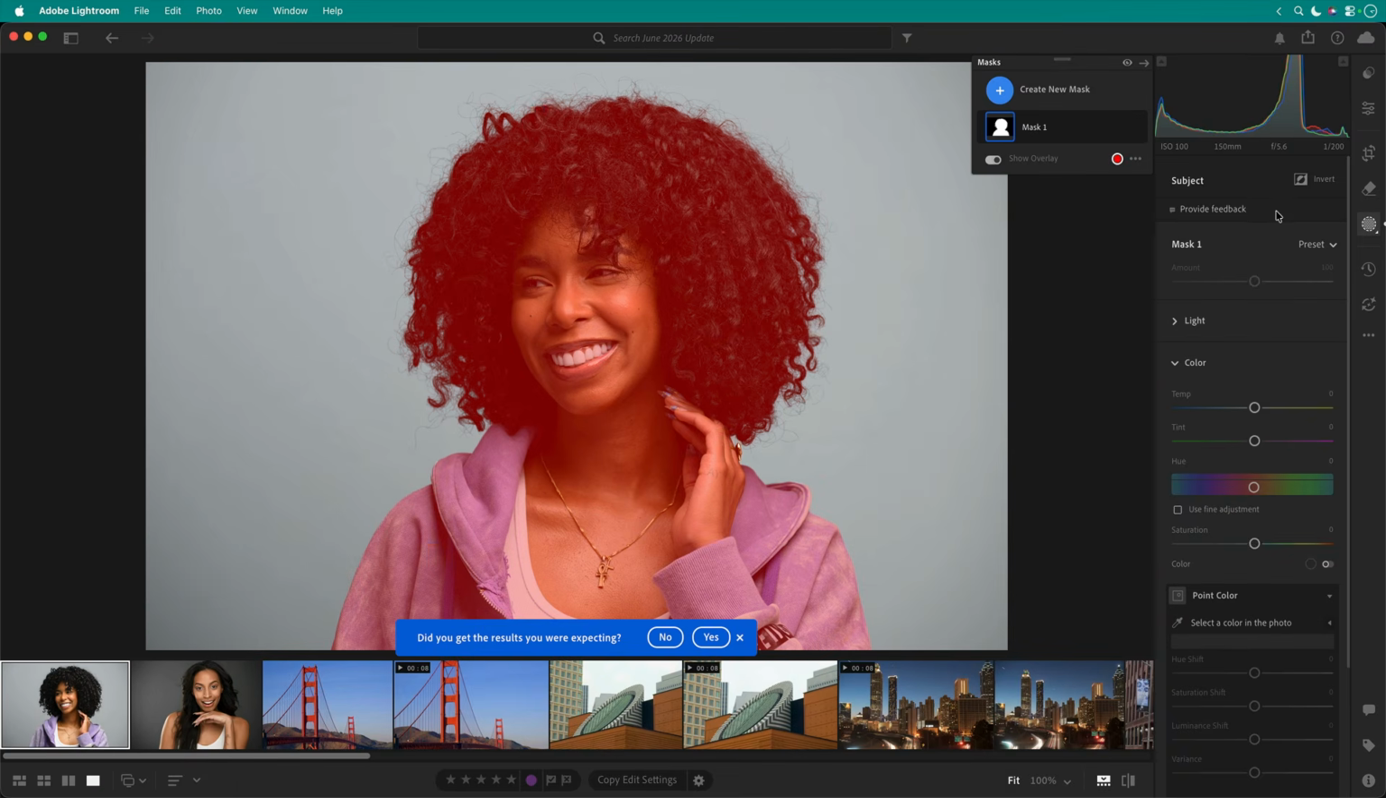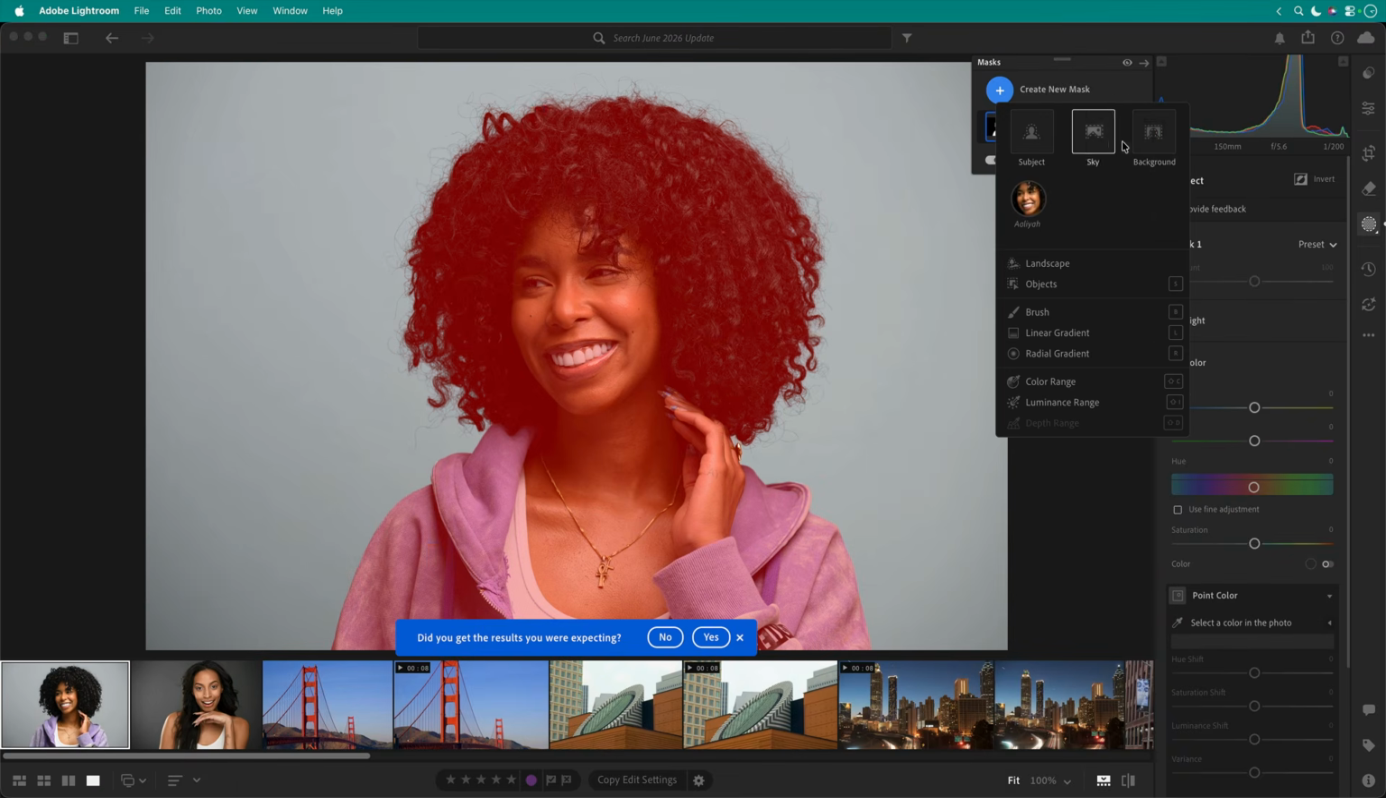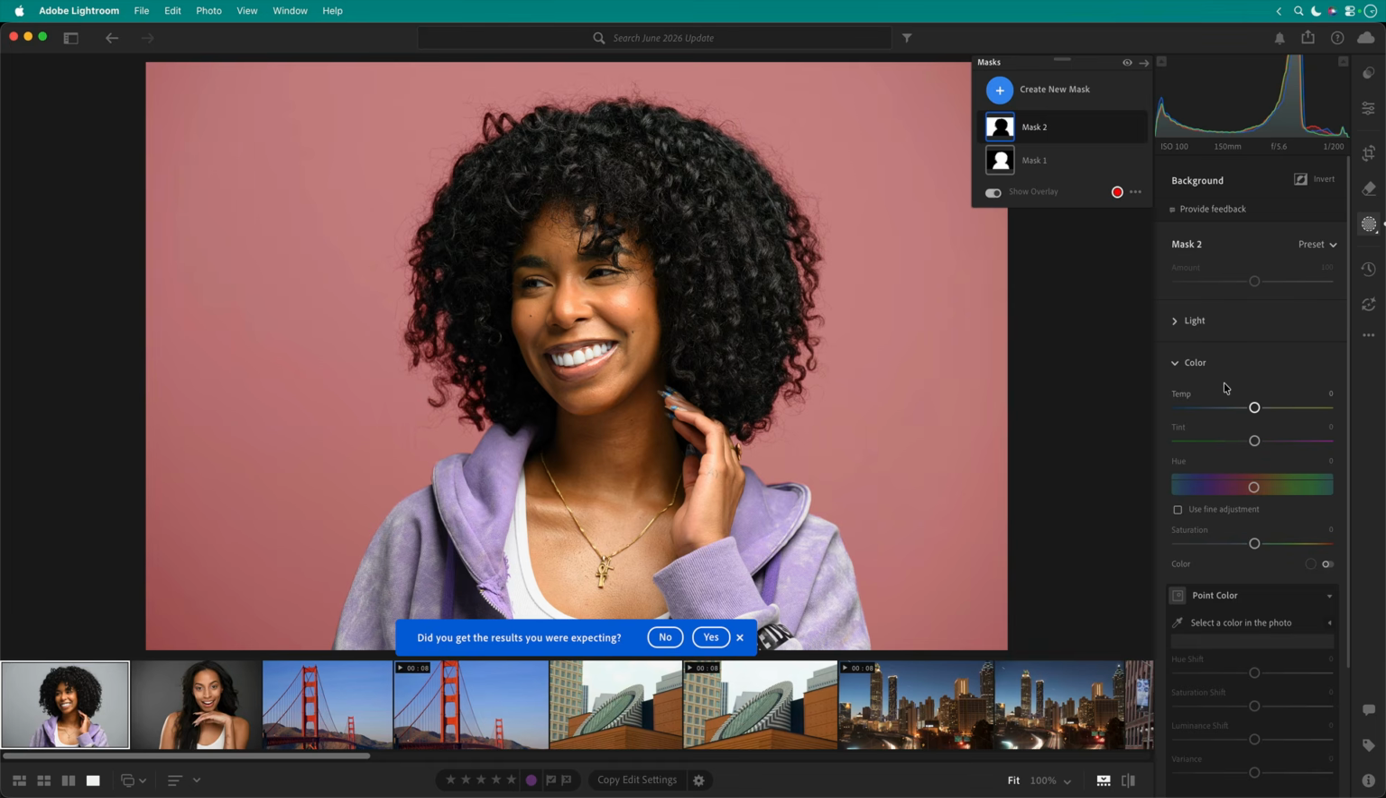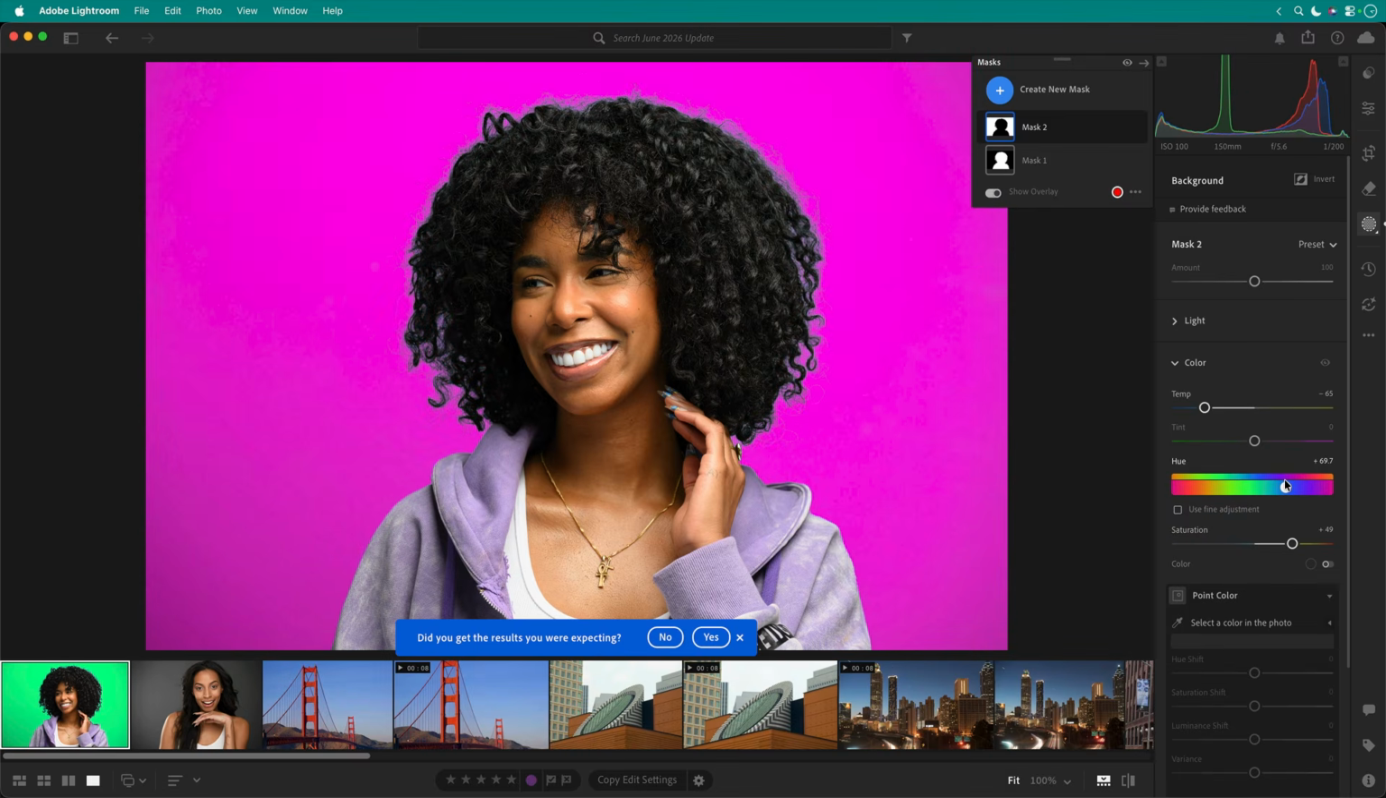Now, I'm going to do it a little bit differently, though. I'm going to go ahead and add a different mask for the background. And with the background selected, I'm going to add some saturation to that background, which is not much because it's gray, but I'm going to change the color and the temperature down. There we go. Let's dial that up to a different color there.